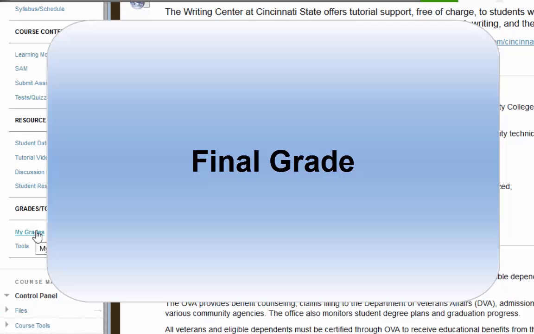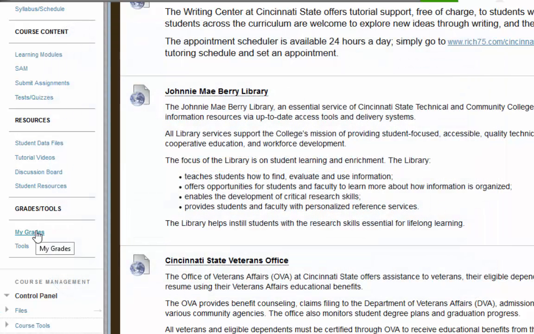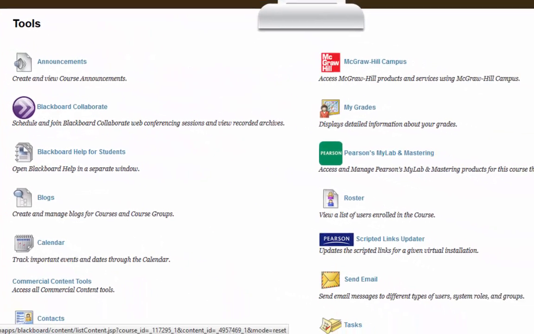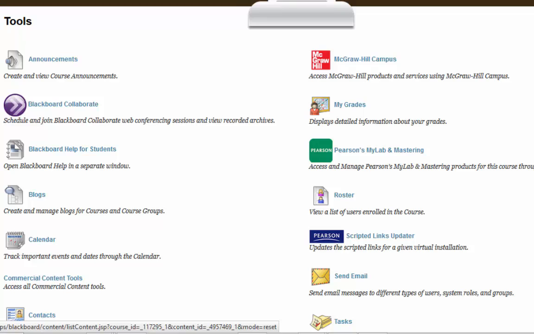If you finish early, I normally will post your final grade early for you so you know exactly how you finished the course. Last, you have tools. Most students within MS Access don't utilize too many of these tools, but you can, though. The biggest one would be probably send email, where you can send an email to me, or you can simply just open up your Outlook and type in my email address. Either way, it doesn't matter.